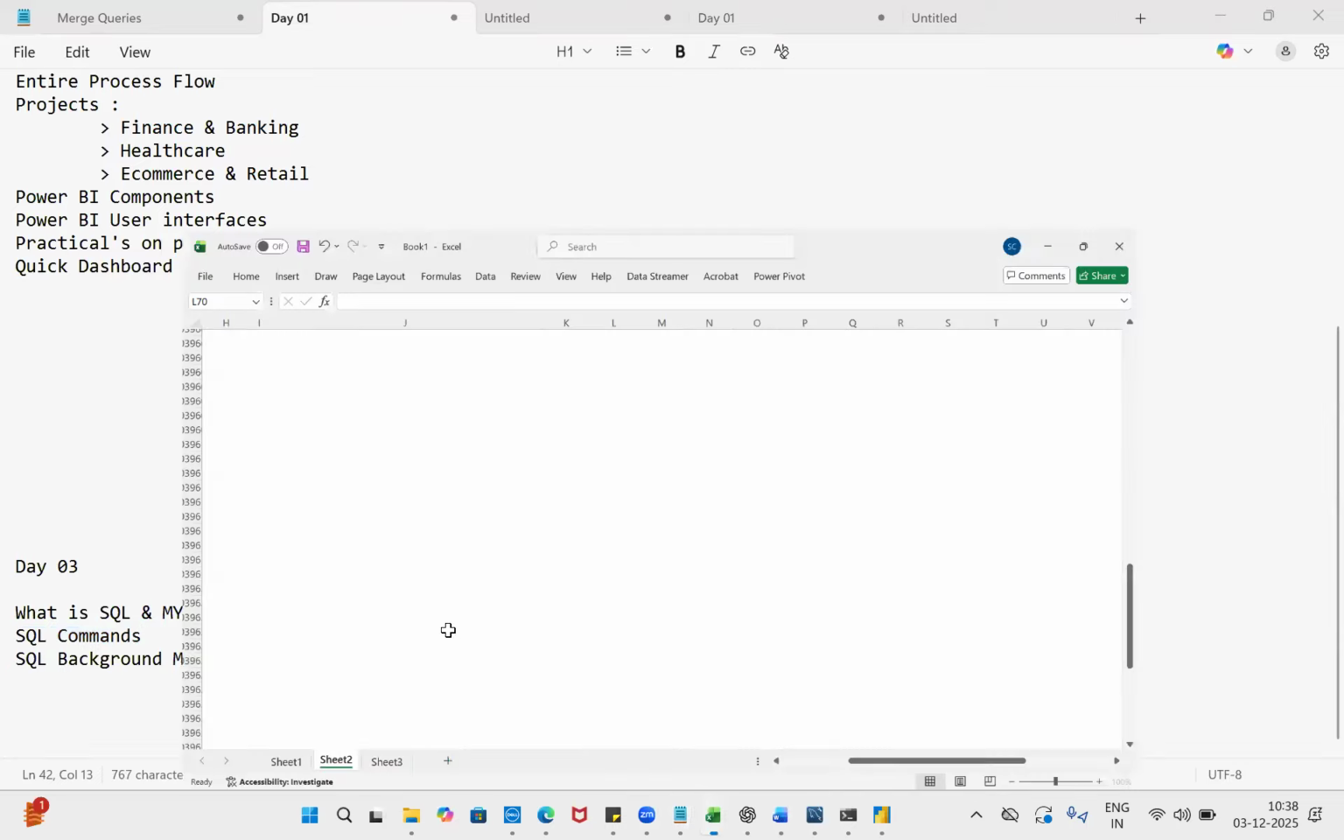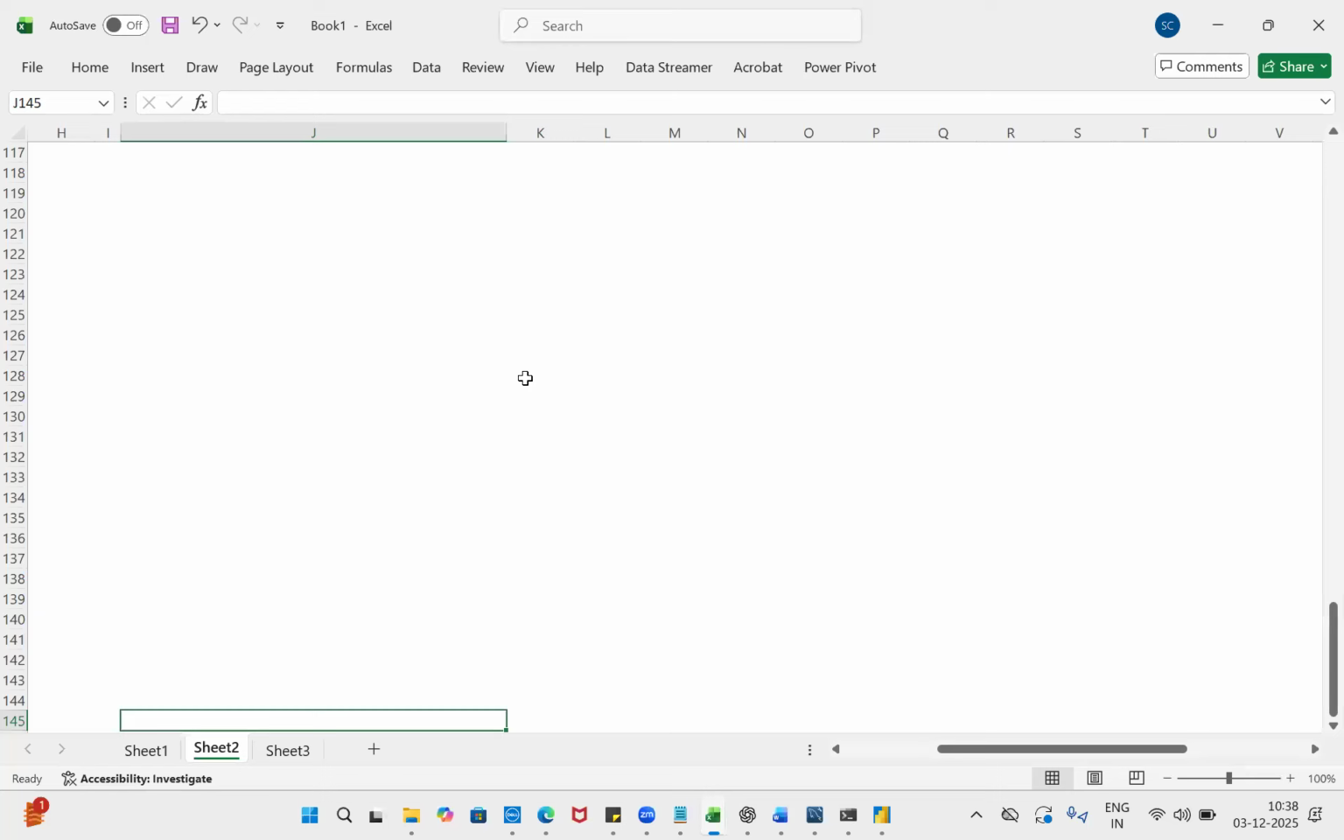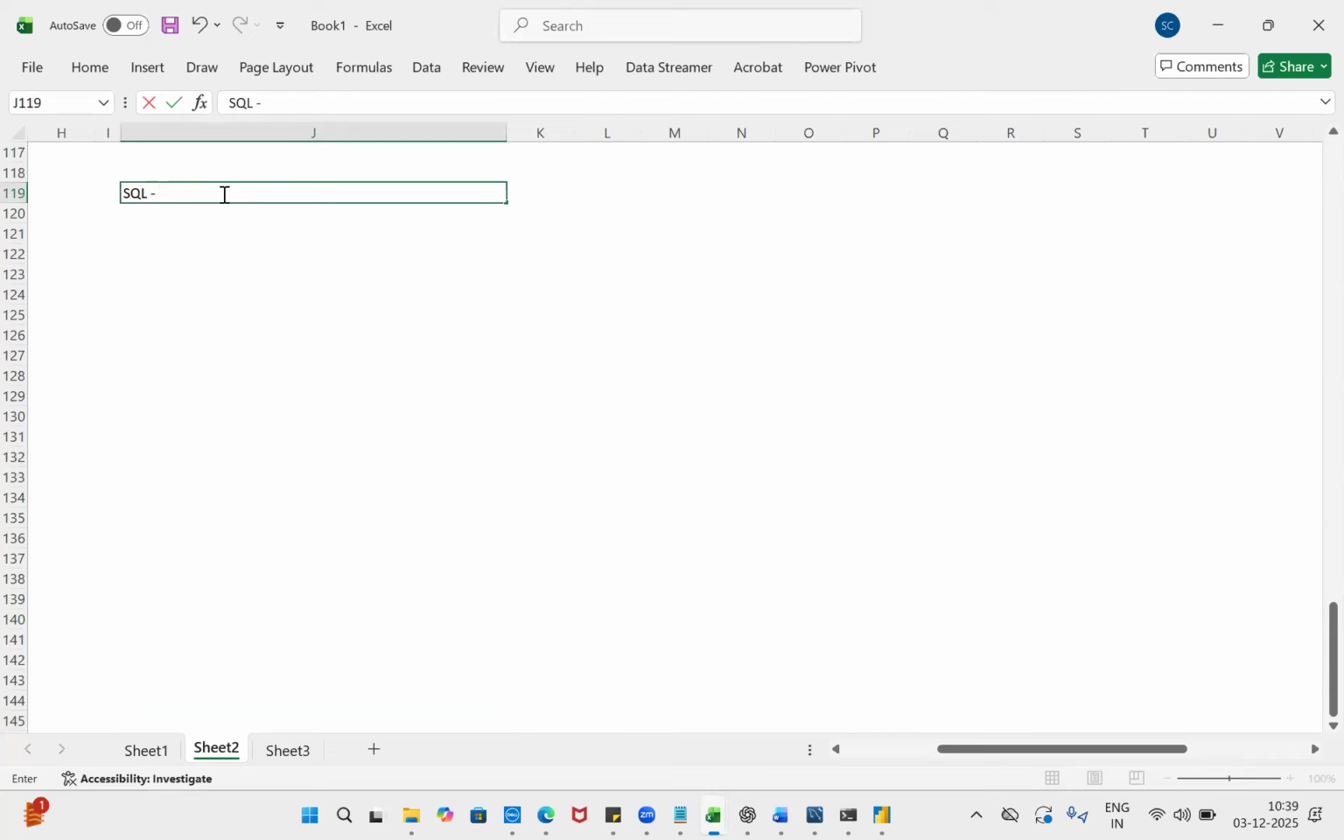I'm opening my Excel workbook. It's all about your SQL. So first thing, what is SQL? SQL is Structured Query Language, which looks like your English, and which will help you to write this programming language in other tools.